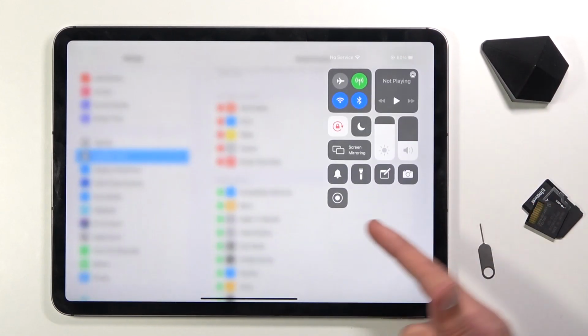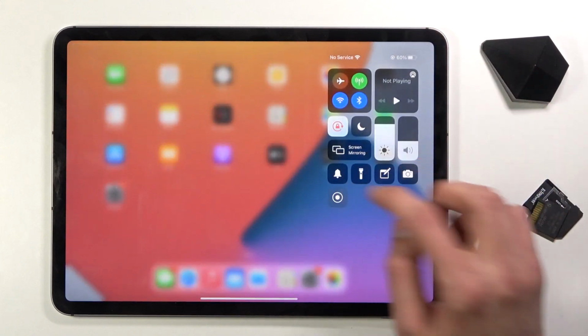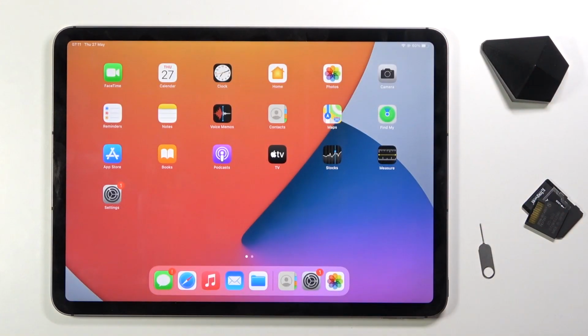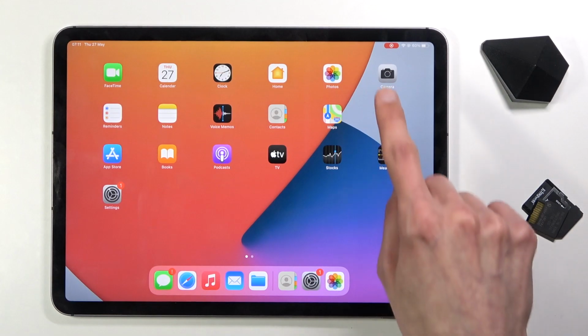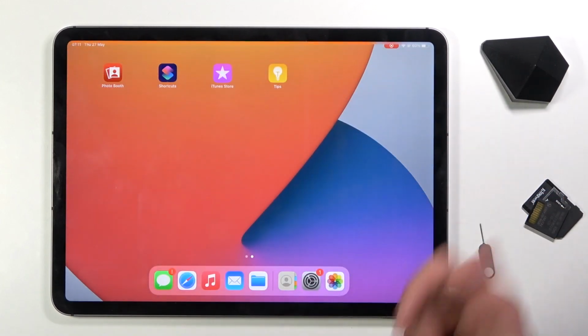Now if you pull it down, you can see it's right over here. So from here, all you need to do is click on the toggle. It will start the countdown from 3 and then start recording, which you can see right over here. And whatever you will do right now will be recorded.